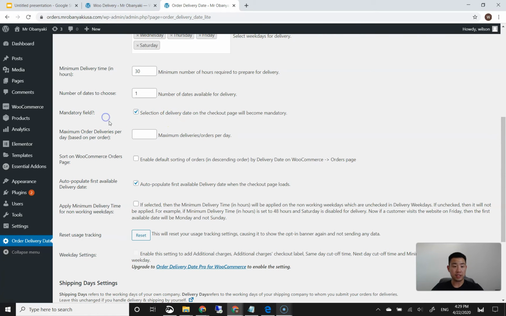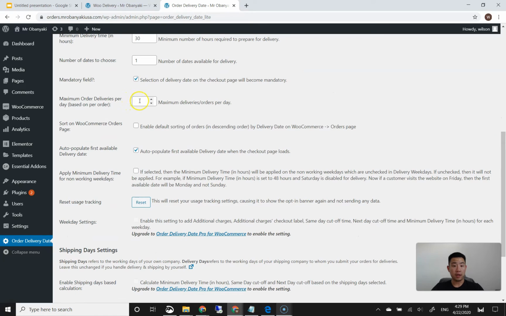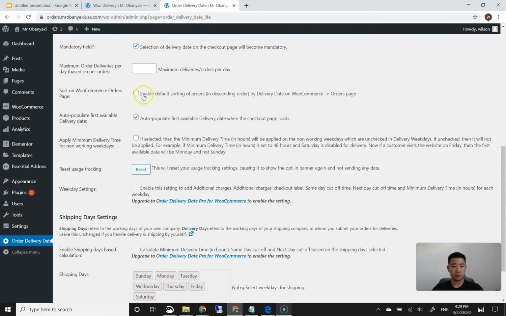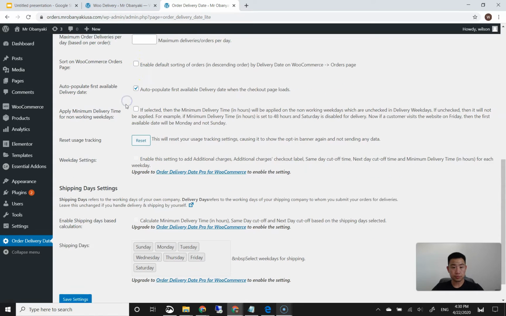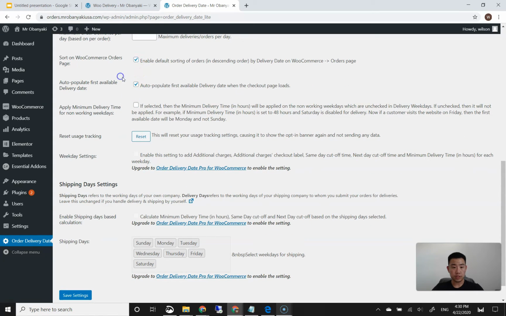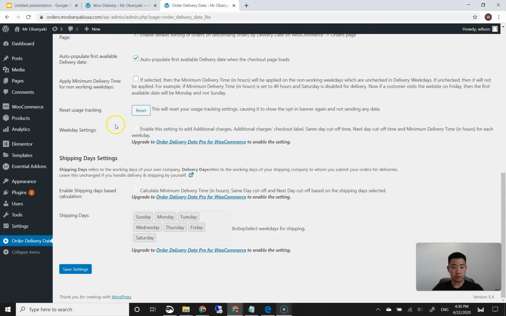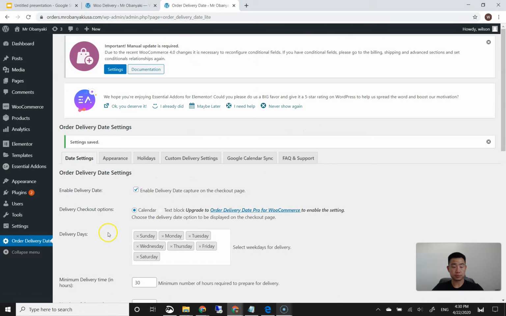I do want to make the date mandatory. And then it gives you a maximum delivery orders per day. I'm gonna go ahead and leave that blank. So not as functional as the previous UI we saw, which gave you maximum amount of orders per time slot, which is really, really cool. I think I would like to see that in the final plugin that I chose. I'm gonna go ahead and choose this enable default and save these settings.